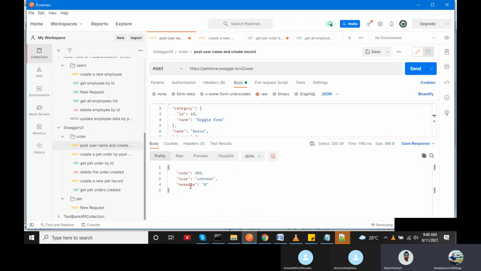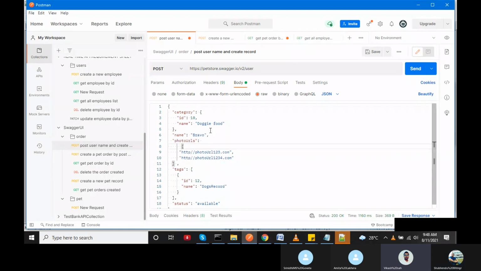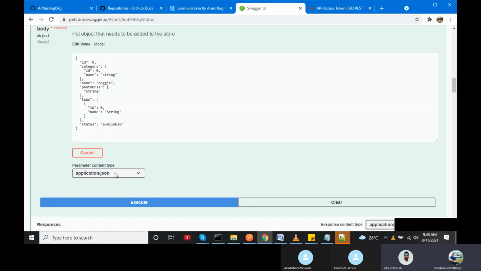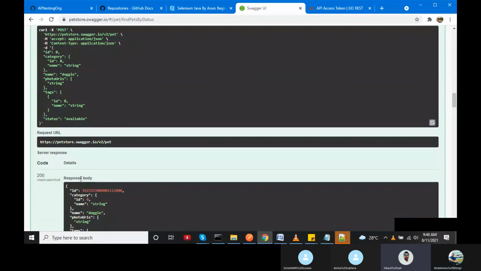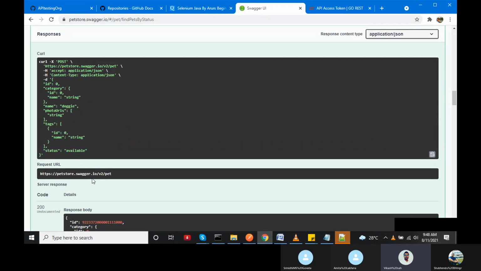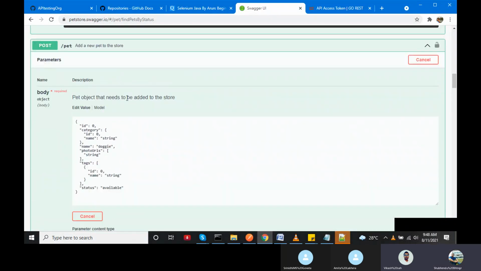But go up here. Go to your requirement. See, and try to edit here. Try to see what the requirement is asking. It is saying the pet object that needs to be added. Add a new pet to the store. Post. Give me a second, sir. I think I have also created it in that class. Give me a second.